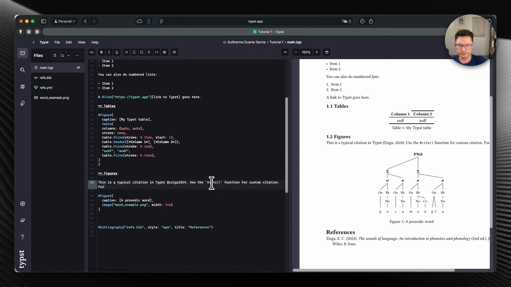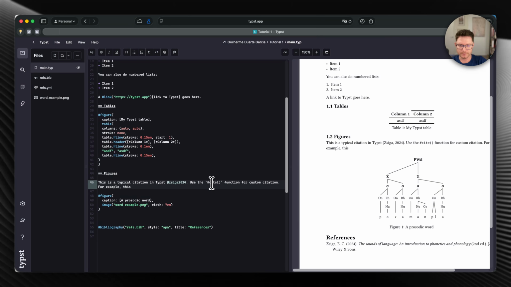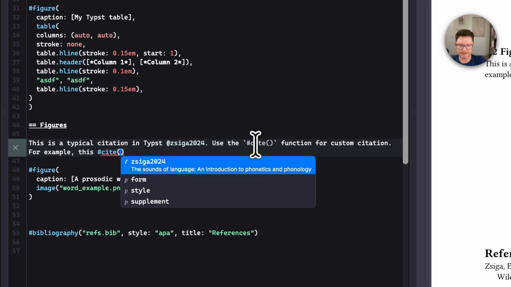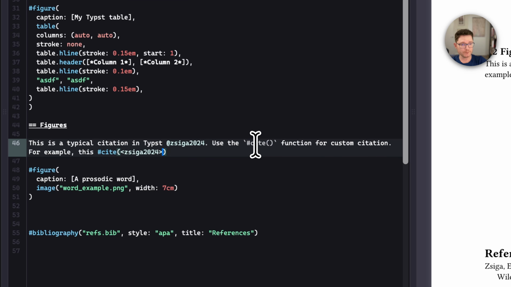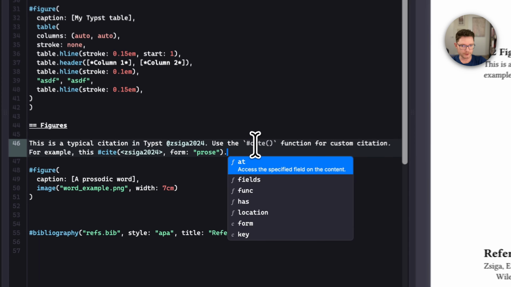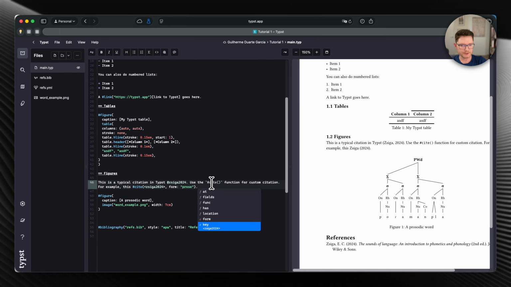So for example, we'll do cite, and then inside we're going to do Ziga. You can see we have to use the less than and greater than signs around the keyword. And after that, you can choose a form, and the form I'll choose here is the prose form, which would be equivalent to something like \citet in LaTeX, I think. Whereas the typical @ sign will give you \citep if you're used to LaTeX.